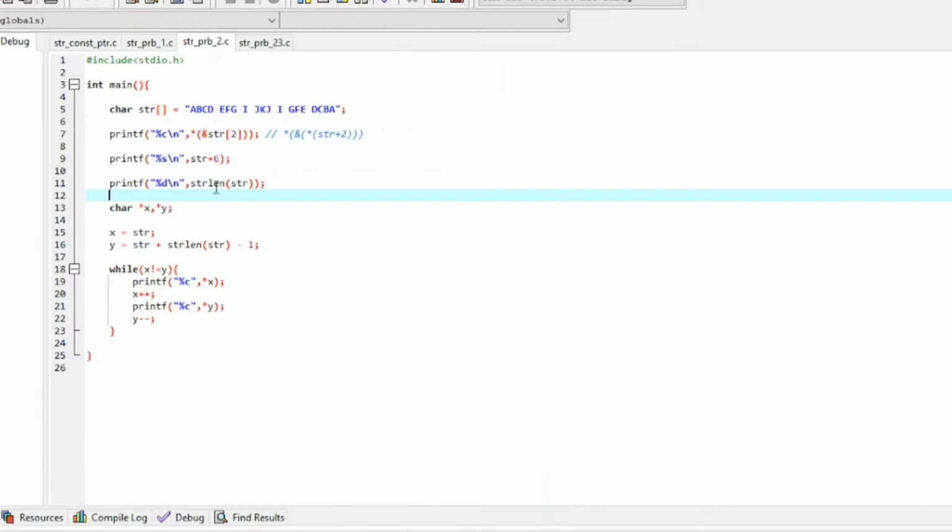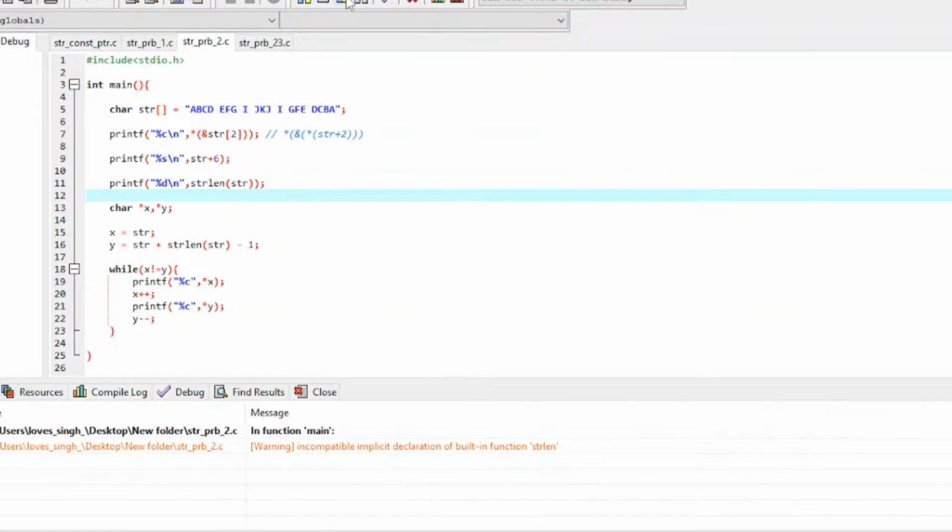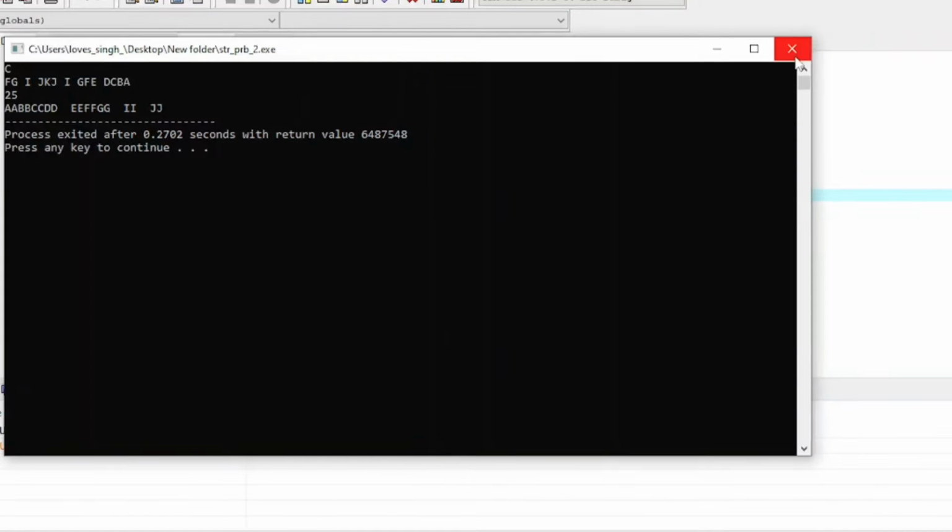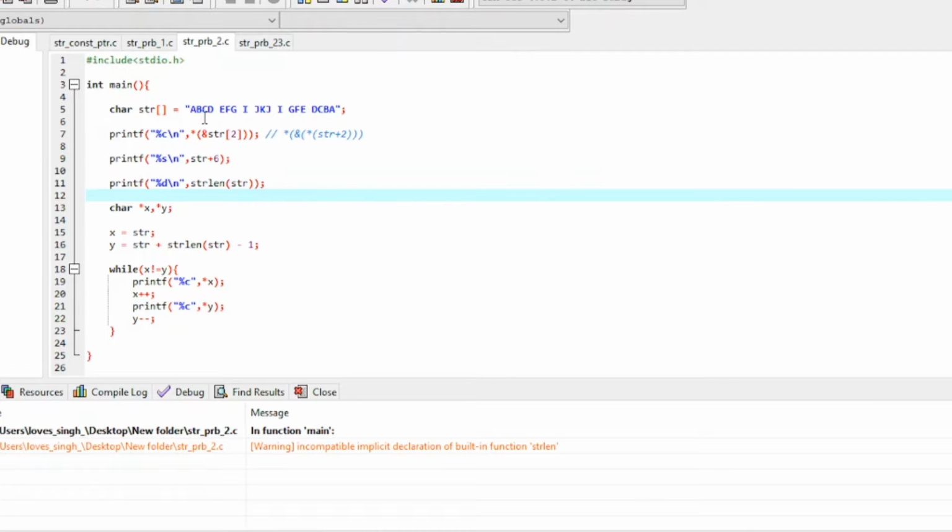Now, string length of str. What should be the string length of str? Basically it calculates the number of characters, and this will print 25. Space is also counted. 1, 2, 3, 4, 5, 6, 7, 8, 9, 10, 11, 12, 13, 14, 15, 16, 17, 18, 19, 20, 21, and 4, 25. The null character present at the end of the string is not counted.